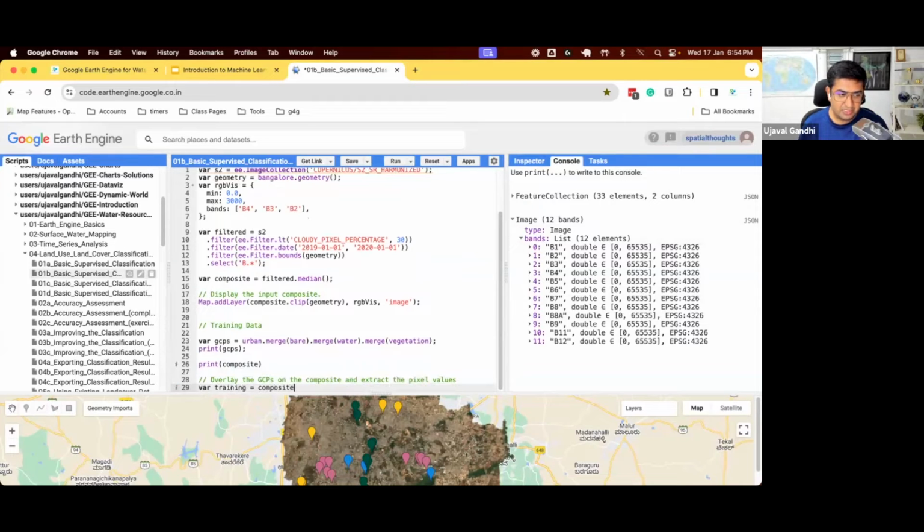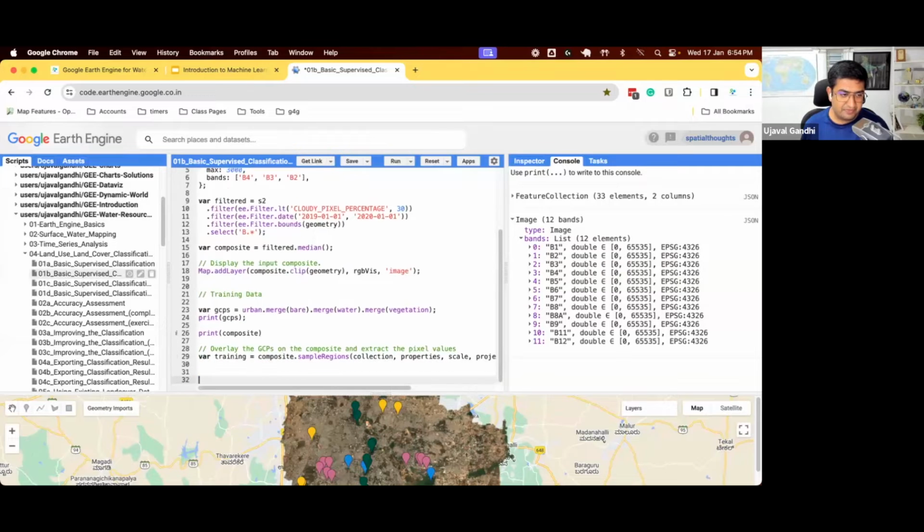So we can say composite.sampleRegions. This is a function that allows you to sample the pixel values from your geometries. Control space to autocomplete. Let's fill the parameters. What's the collection? GCPs. Properties: if our feature collection had some additional columns, we can discard them because this will be used for our training data. We only need the labels. In our case, we only have one property called landcover, which will be used as the label. So we retain that. Scale, resolution, 10 meters. You can skip the other parts.